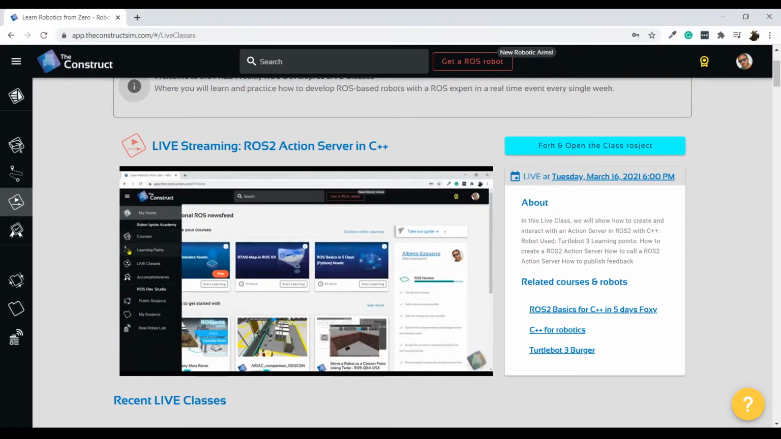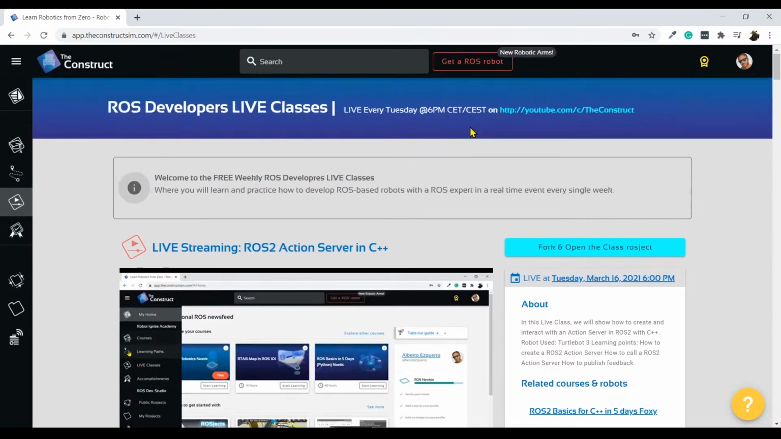Then, the idea here is that all of you can get the ROSject directly by clicking in this button here, which says fork and open the class ROSject. So, right now I want you to click here in this button, fork and open the class ROSject, and this is automatically going to copy the ROSject to your workspace and is going to open it.